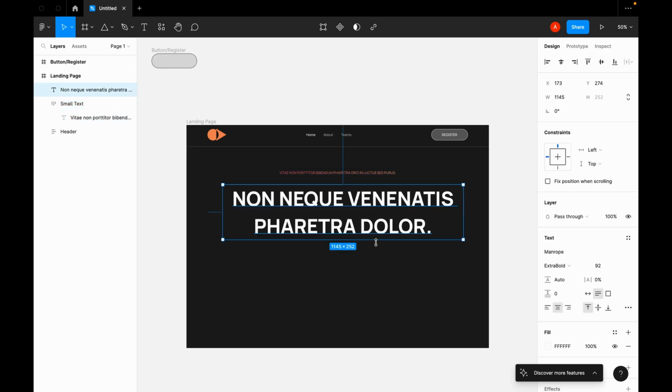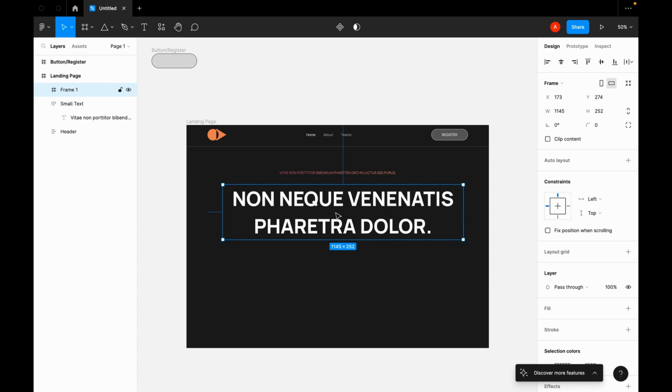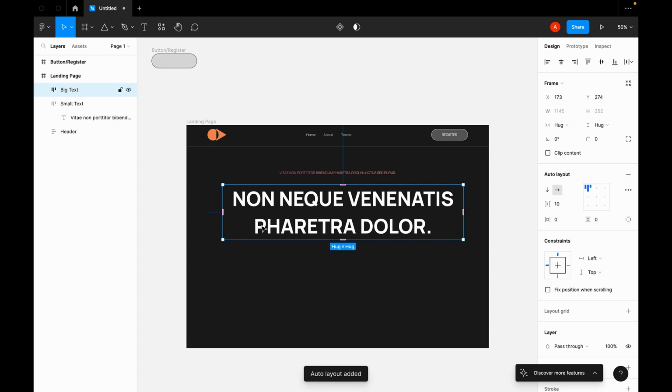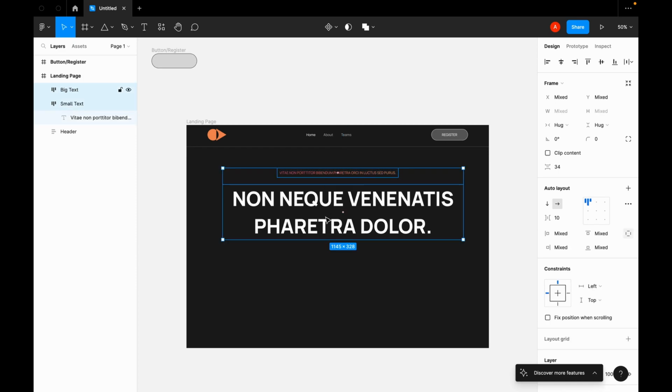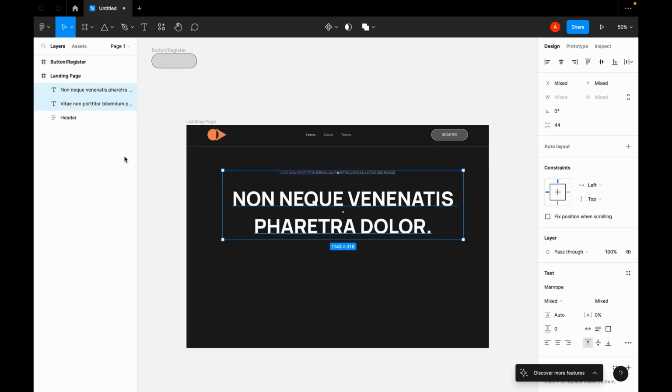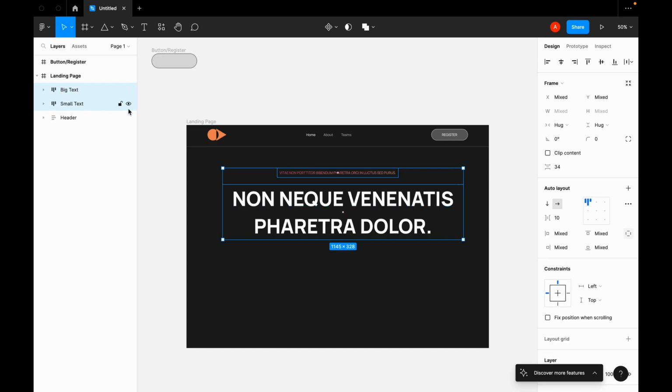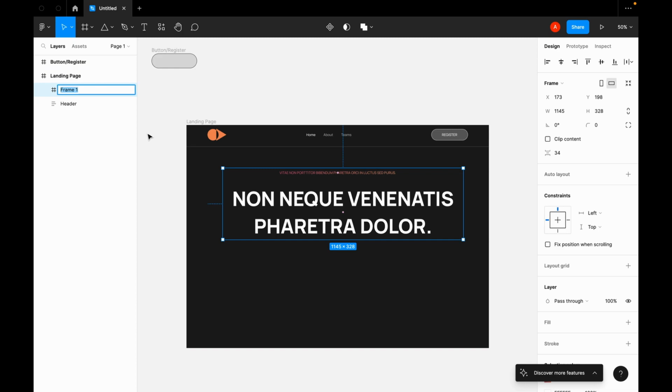I'm also going to frame it. So I just did it by using the shortcut. I'm also going to rename it to our big text. Okay, I would also add it to an auto layout. So we have this big text, we have the small text. I would group them together and add them to an auto layout. So inside here, let's see, our small text and our big text are going to be grouped together, and I'll be renaming it to text.